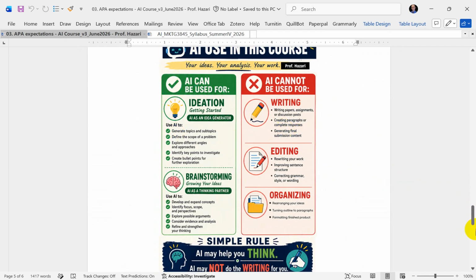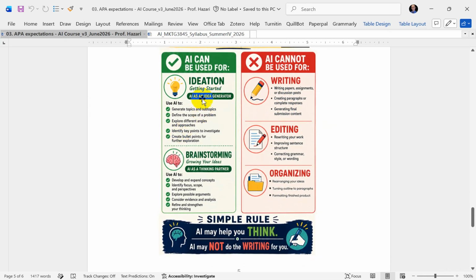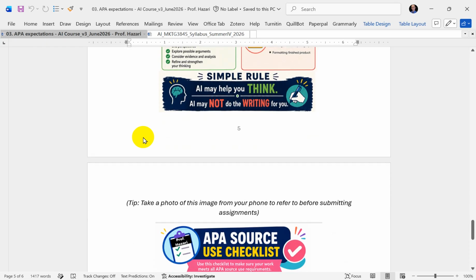So in this course, AI can be used for ideation, which is generating ideas, and brainstorming, which is bouncing ideas back and forth once you've identified the main research area. So you can go back and forth. However, you cannot use AI for writing, any editing, or any organization that you have to do for yourself. Okay, you can have AI generate ideas on how to organize, but the organization itself and the APA formatting for writing has to be done by you. So try to use AI only for ideation and brainstorming. I've given you examples of what ideation is and what brainstorming is.